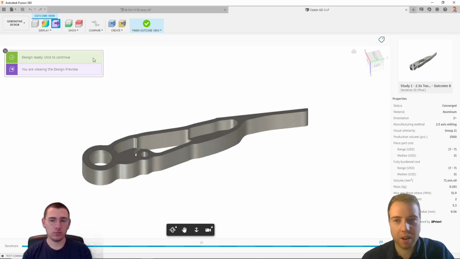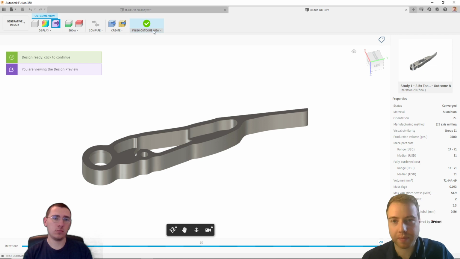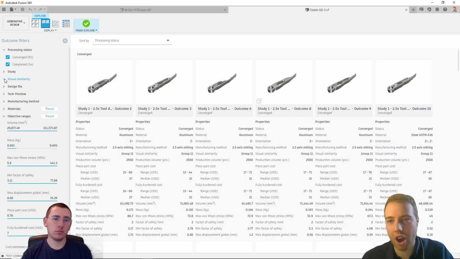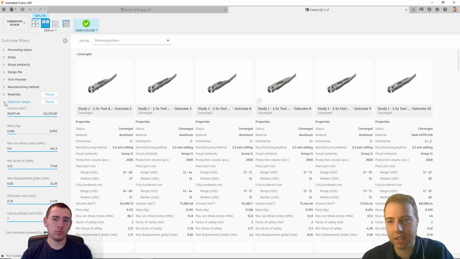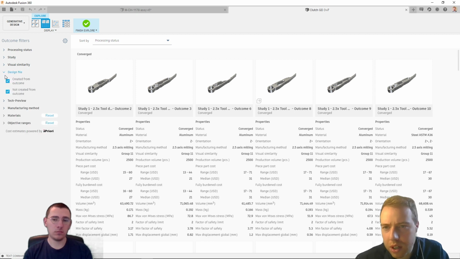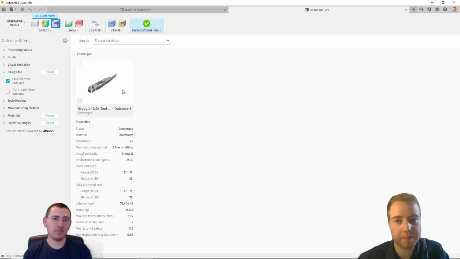So again, this is a design that I've created earlier by pressing this button. And once you've created a design, it gets added to its own group in this filter button here. So we've got this filter called design file, and we've got created from outcome and not created from outcome. So if I isolated created from outcome, that's just going to show me all the designs where I've downloaded them.